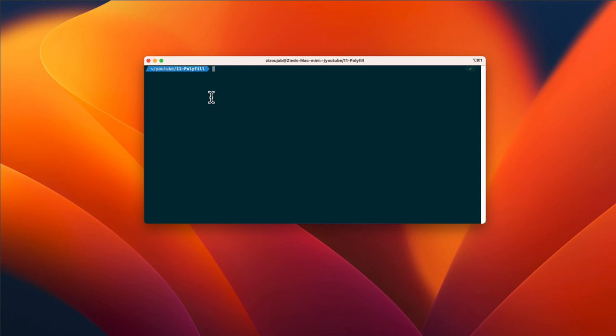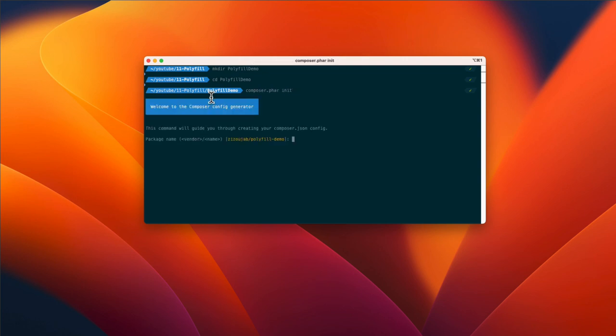So let's create a project. We are going to create a new folder. So mkdir polyfill-demo, and then let's cd into this folder and init a composer project. So composer init. This will initiate a composer project for us.